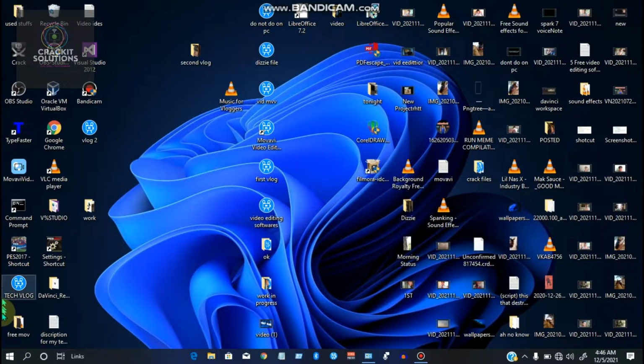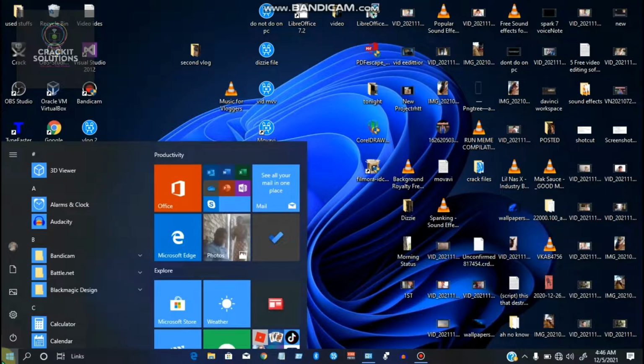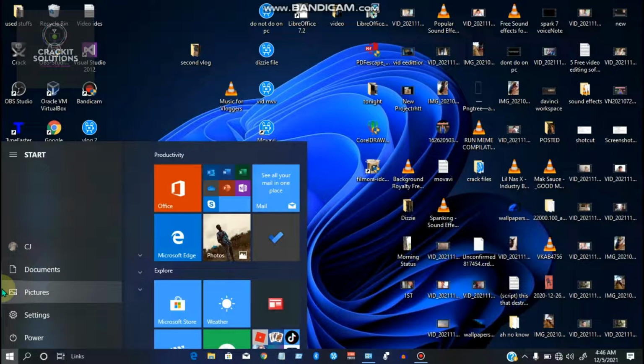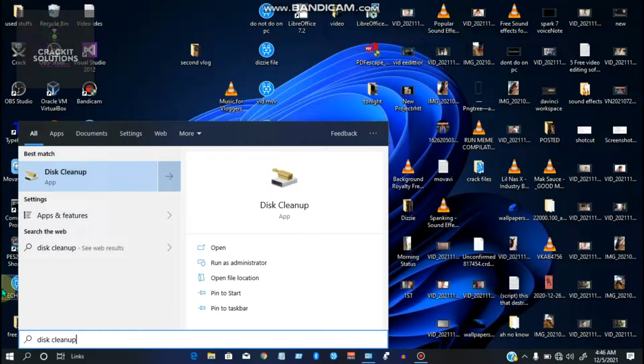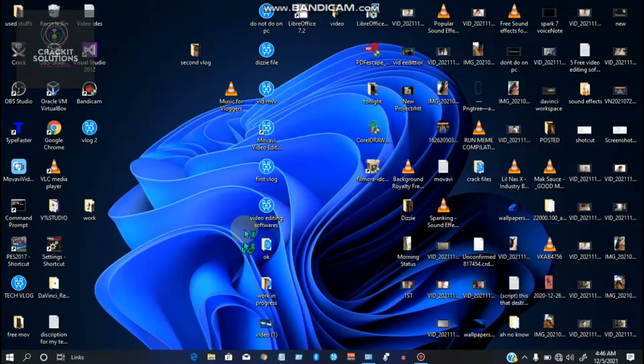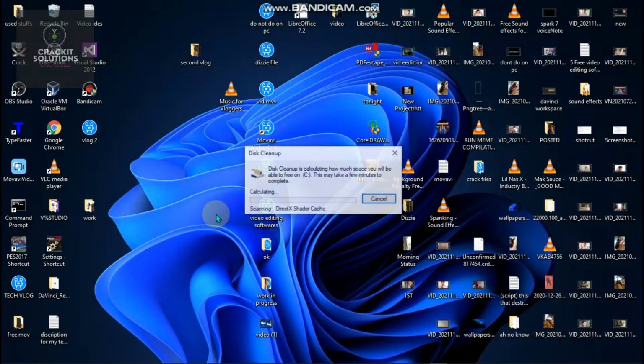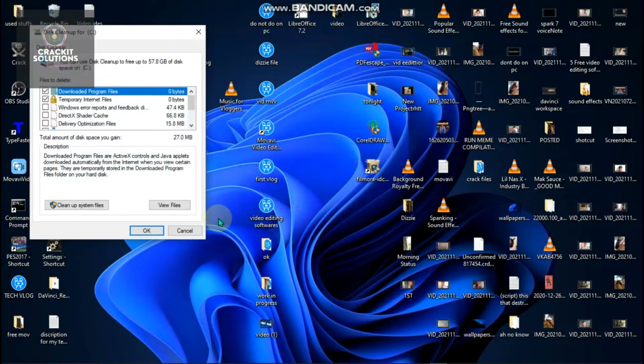First of all, we need to go over to our Windows menu icon, click on it and search for disk cleanup. We're going to type in disk cleanup, and you're going to select the option that first pops up on your screen. You can select it by simply clicking on it or pressing open. So I'm just going to go ahead and press open. It's going to look like this. It's saying calculating right now, and once it's done, it should bring out this little window right here.